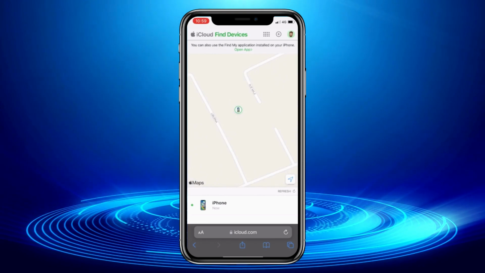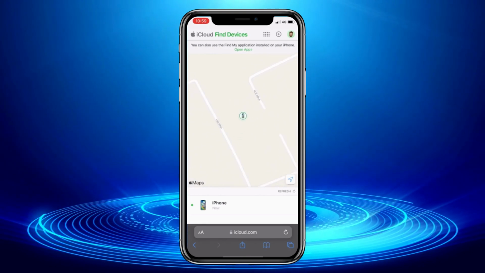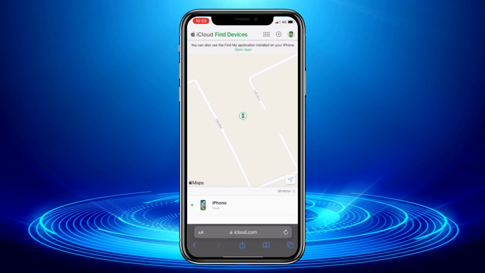This is a great method to find your device and get it back. I hope this guide has been helpful to you.